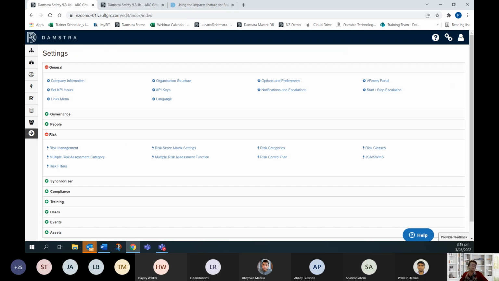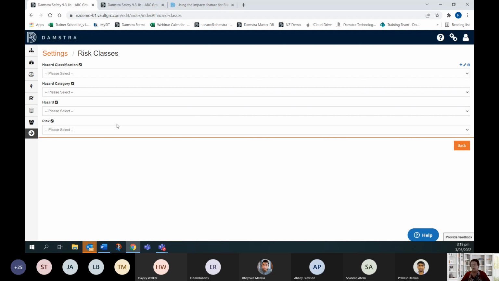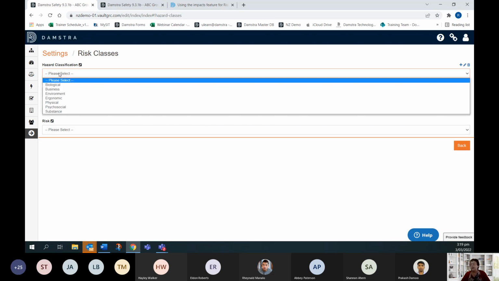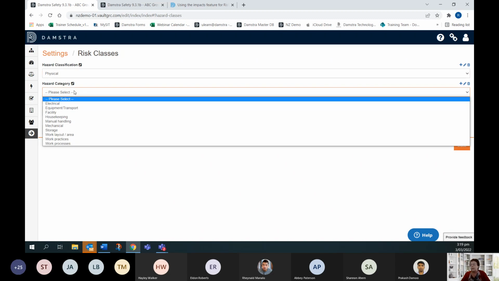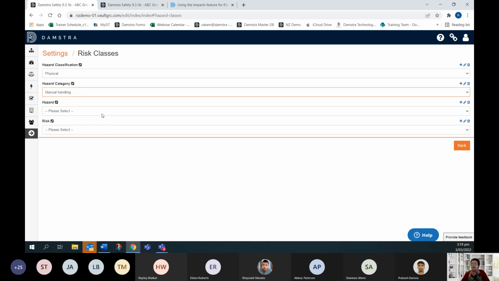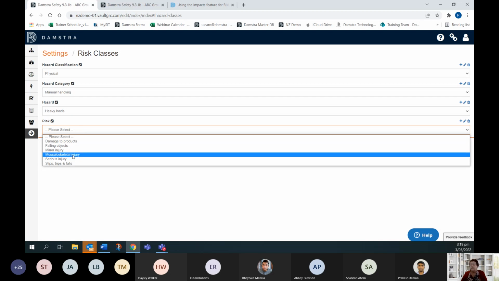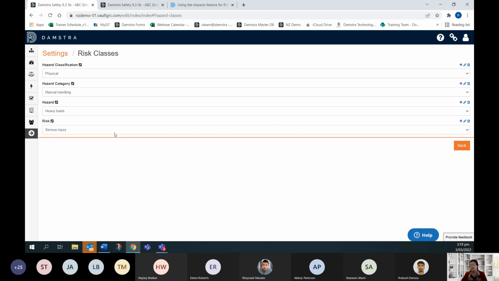Going back to my settings, during a risk assessment, users have to analyse the risk posed by the hazard, and they work through a series of classes and a hierarchical control. So in settings, I'll go to risk classes, and you'll see what I mean there. We see where hazard classification could be physical. The hazard category would be manual handling. And of course, if you don't have what's appropriate for your company here, you use the add button or edit or delete it there. Heavy loads, and the risk would be serious injury. I found these quite confusing. I wanted to make them simpler.